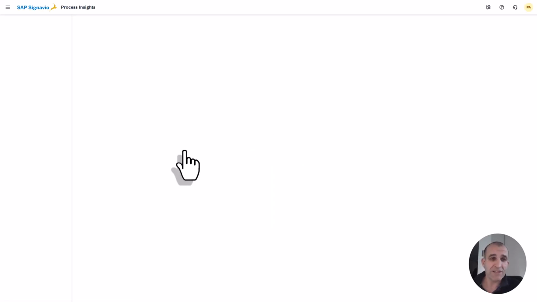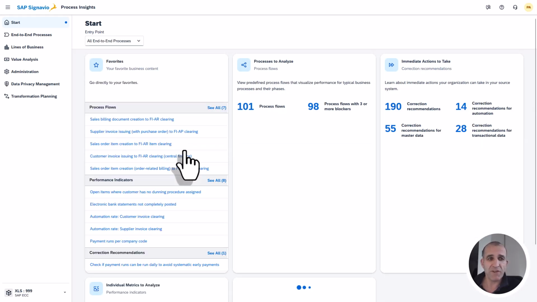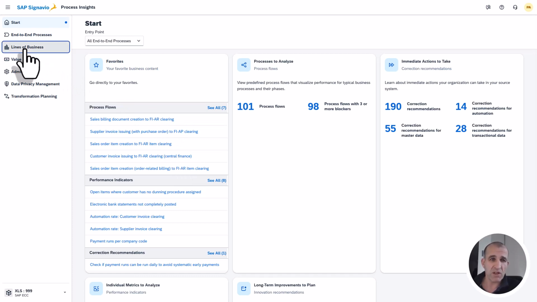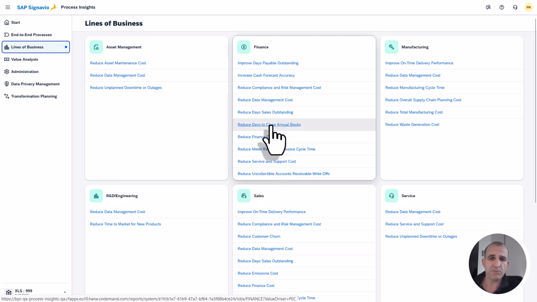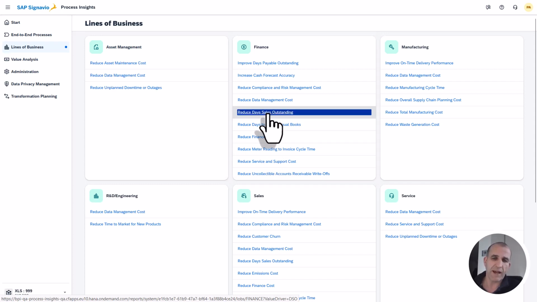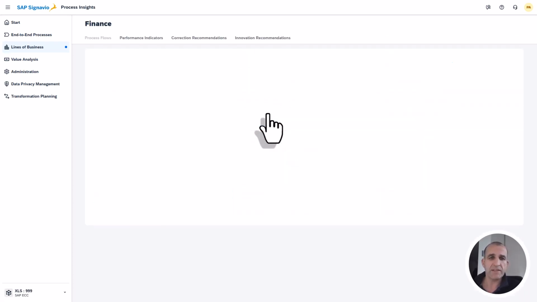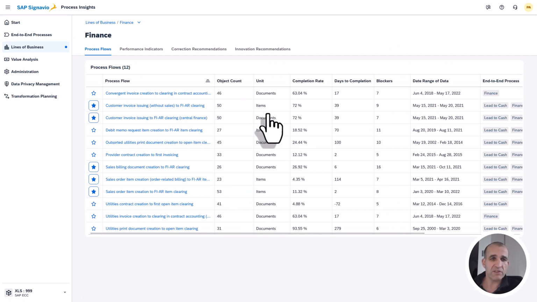So here is basically back my user interface, and now let me dig into a couple of additional features. I want to go into the lines of business to show you the filter capabilities. This time I will go via finance, but again go into the reduced days sales outstanding. And here you find the processes from finance perspective, which help you to reduce your days sales outstanding.